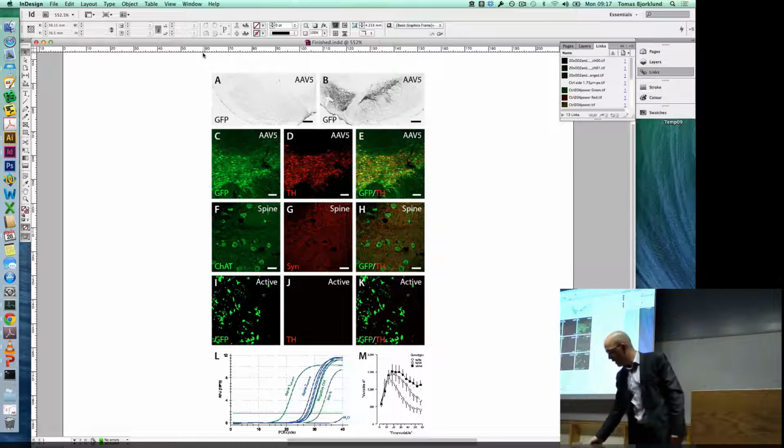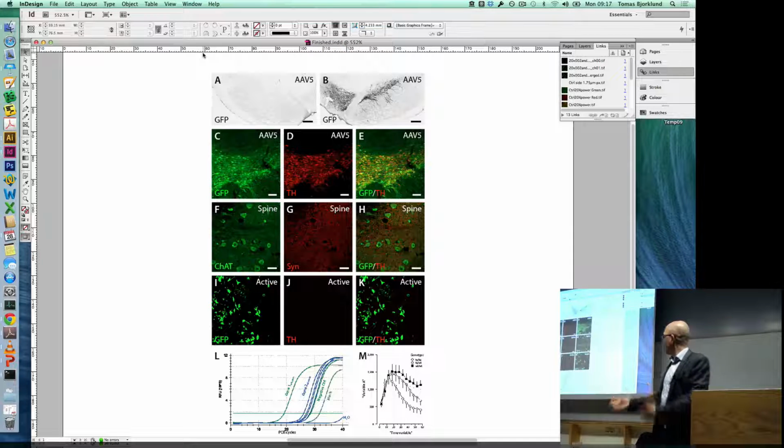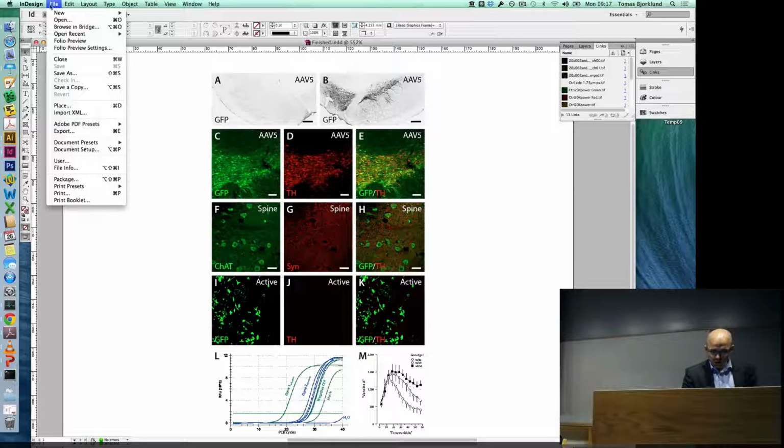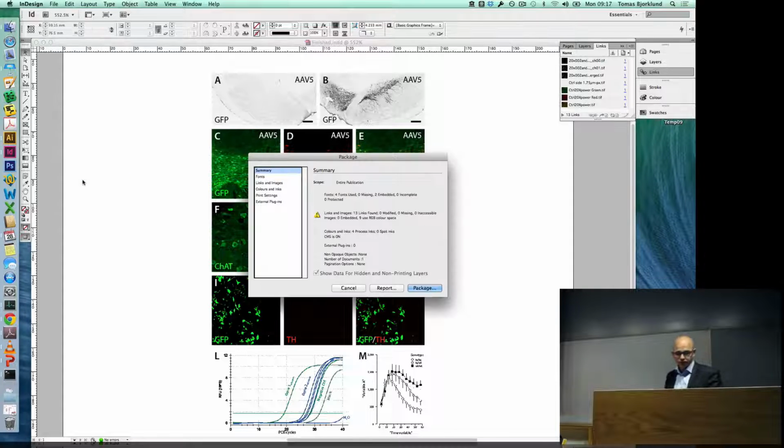And now we may not remember which version or from which animal was this one and another one from this, and which file was that. So that is quite a tedious work to try to collect manually yourself. So what InDesign has done is to make what's called a package. So when you go into File, you see that there's a command called package.